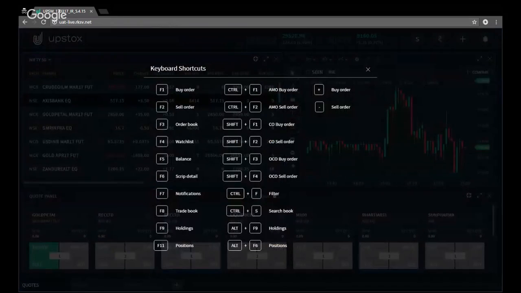So what happens is when you click on the keyboard shortcut screen, you will find the list of all the keyboard shortcuts that are added here. You can see all the keyboard shortcuts, like F1 for buy, F2 for sell, F3 for order book, the normal things that you will find in a normal desktop application. We have tried to integrate those things, and whenever you want to see the list of keyboard shortcuts, they are available here itself.